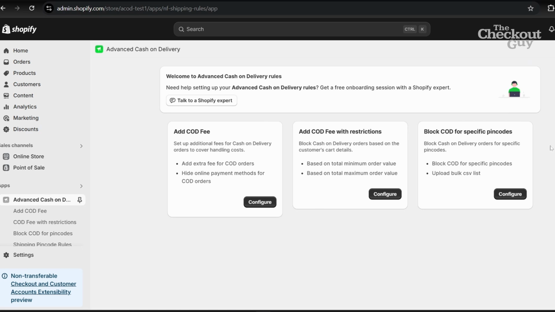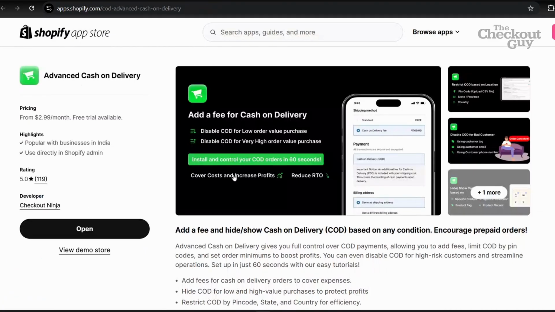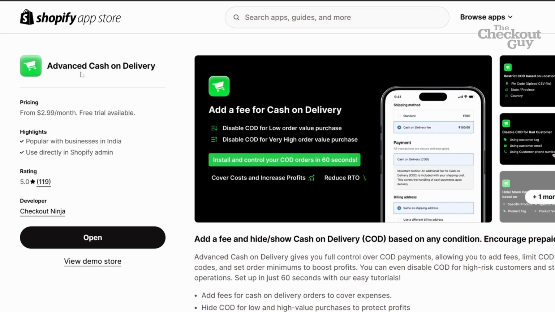If you are unable to hide the cash on delivery option on high-cost products, it can cause high RTO. To solve this problem, this video can help you a lot. I will share the step-by-step process of how you can hide the cash on delivery option on high value purchases. So let's begin. To do this, I'll install the Advanced Cash on Delivery app from the Shopify app store.